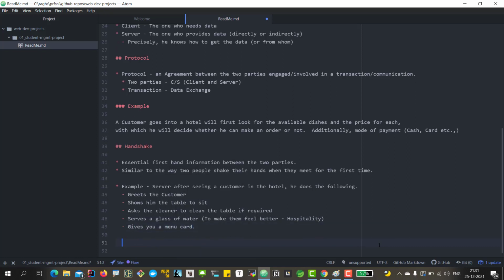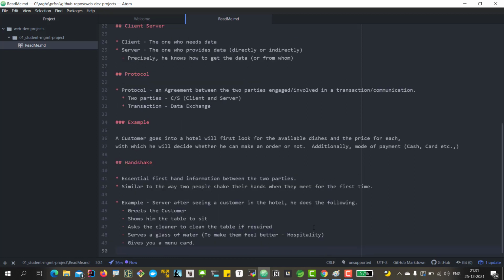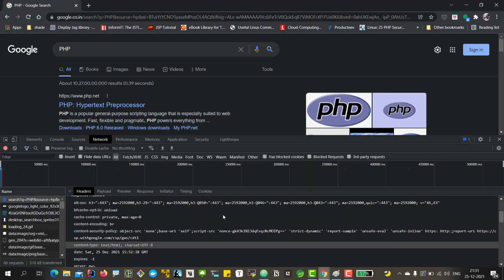So what I'm saying, does anybody say this? When you go to the hotel, do you ask the server, hey, you greet me, hey, can you give the menu card? You can ask for it, but most likely these are supposed to be done by the server or the waiter immediately after seeing the customer, right? Likewise here, the client and server, the browser, they are involved in a transaction.